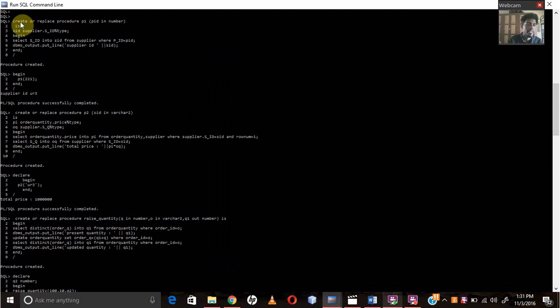So the code for it: the basic syntax of a procedure is create or replace procedure, then the procedure name, that is P1, and PID is number, that's the attribute. Then SID is supplier.SID%TYPE. It means it takes the SID's data type from the supplier table. Begin, select SID into SID from supplier where PID is equal to PID, and for displaying the output we write dbms_output.put_line and we take the supplier ID from SID, and thus a procedure is created. To call the procedure, in the begin we call it as P1, that's the procedure name, 221, that's the attribute, and end. So the supplier ID is UR3, which is the output.